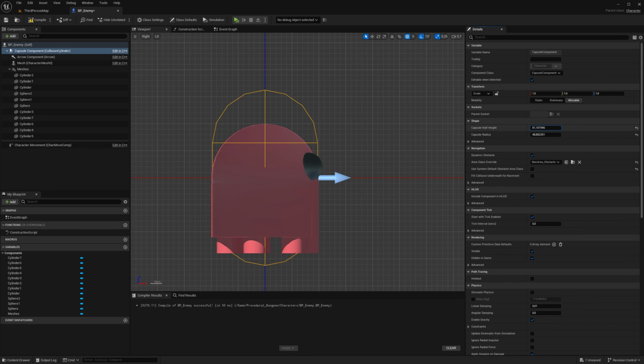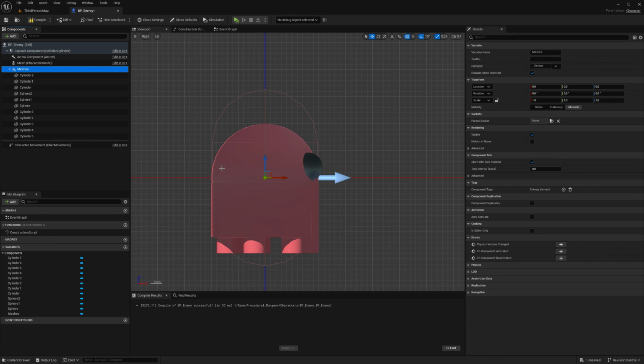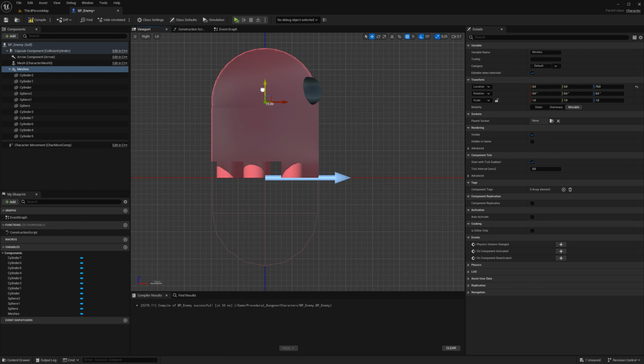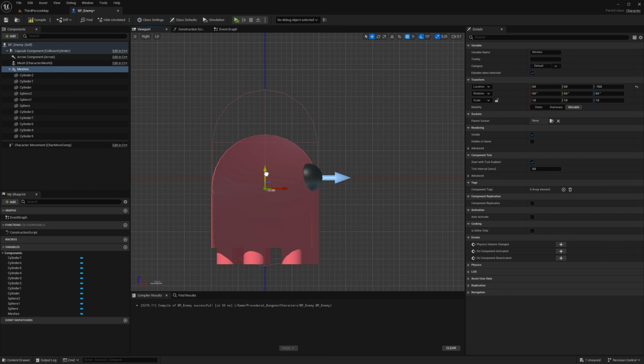Yeah, and the thing is, you cannot move the capsule up and down. I don't know why. So it's always in the center of the world. You cannot get the capsule to stand on 0 here. Can't do it. So what we need to do is put the character at the bottom of the cylinder.